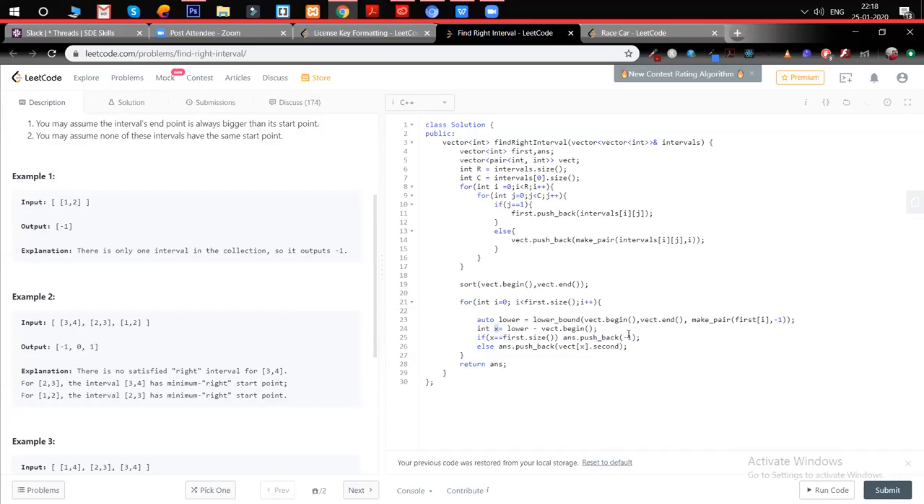Okay, makes sense. I was a little confused with the lower bound function. I think it's specific to C++. Yeah, it's C++ STL, I guess. So sure, it makes sense.